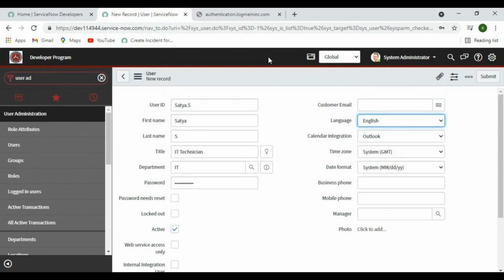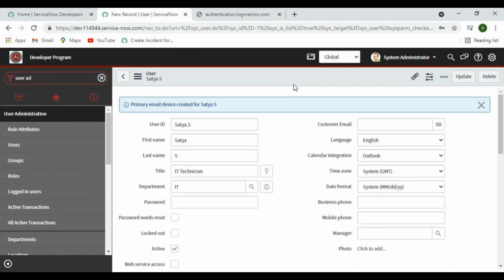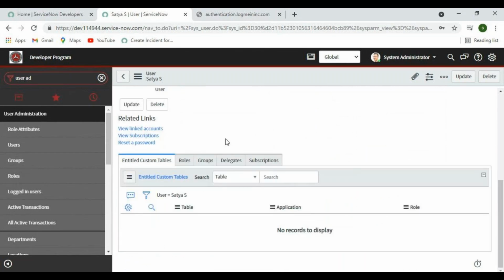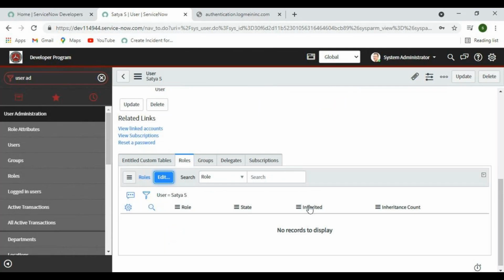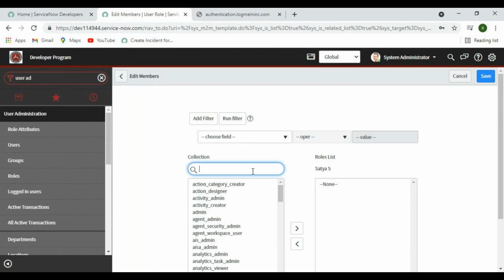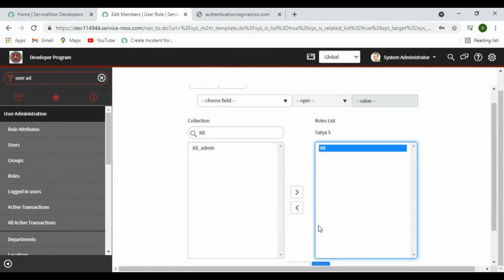Okay, and now I want this person to become an ITIL user. A primary email device has been created for Satya also. How does this person become an ITIL user? When you want to make this person an ITIL user, we have to assign a role called ITIL. Go to the roles section and click on edit. If you assign the ITIL role to the person, the person will become an ITIL user.